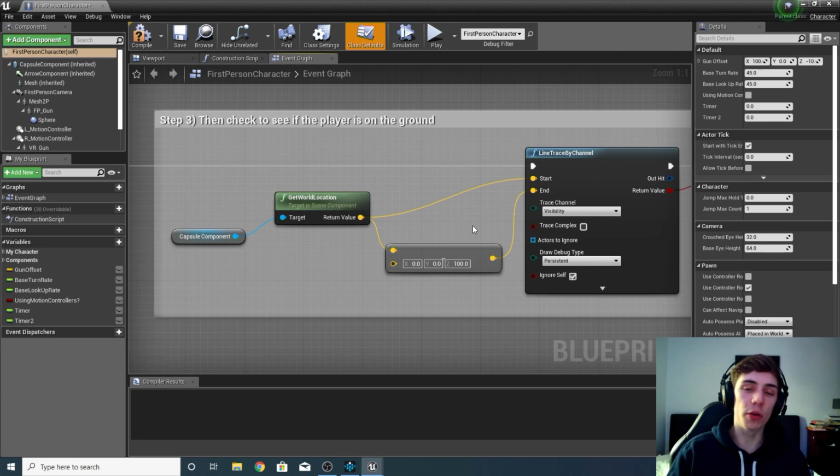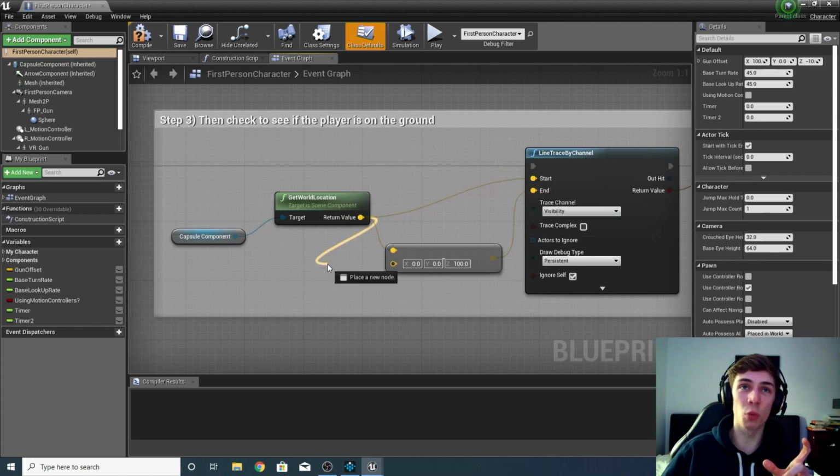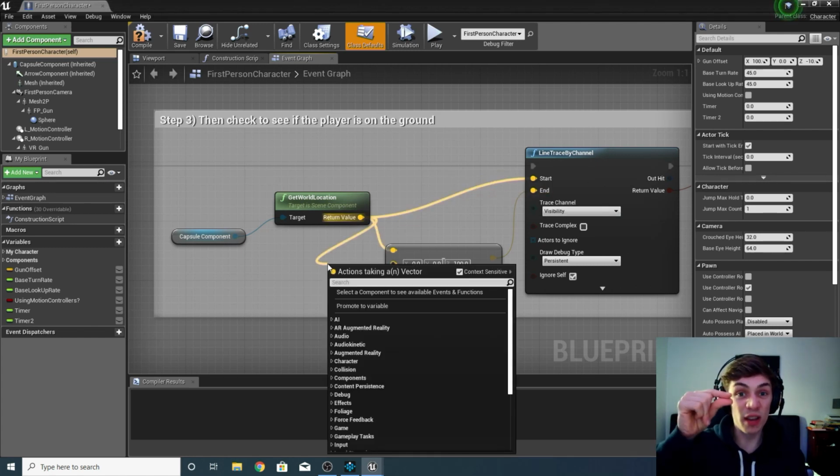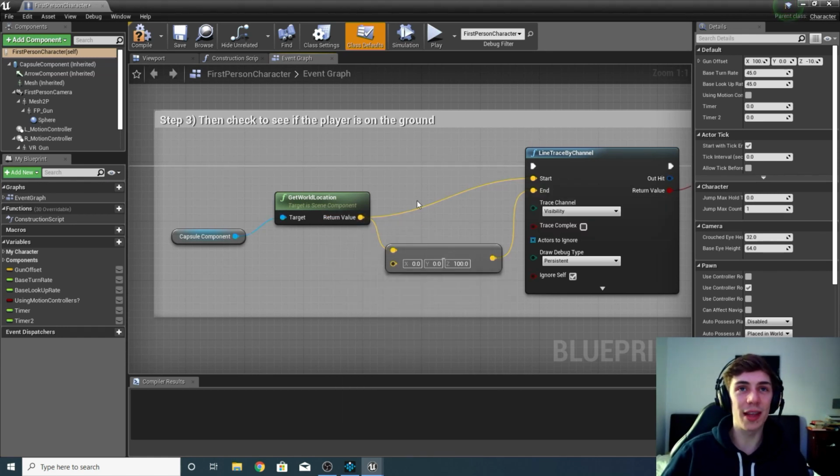Now, as I said, what I want to do is send it straight down. So I want it to end basically at the bottom of the capsule. So what I did is I took that same location vector, and before, I didn't send it straight into the end, because what that's going to do is basically go from the center to the center. The line is going to be basically nothing.